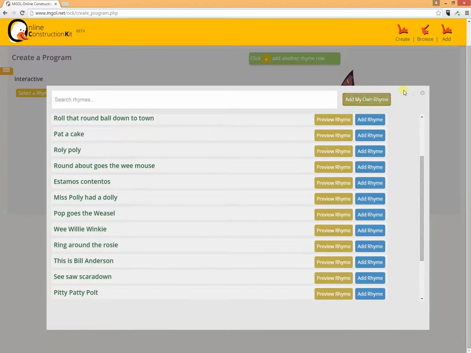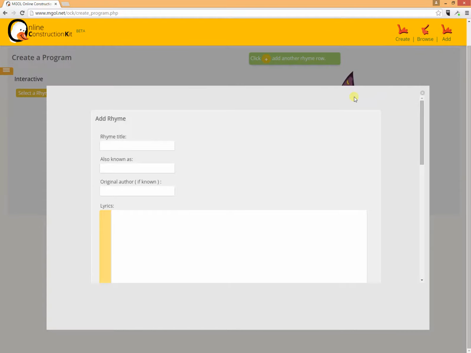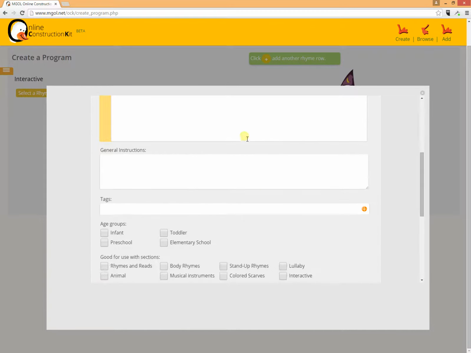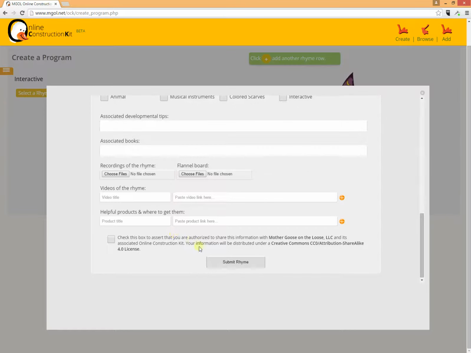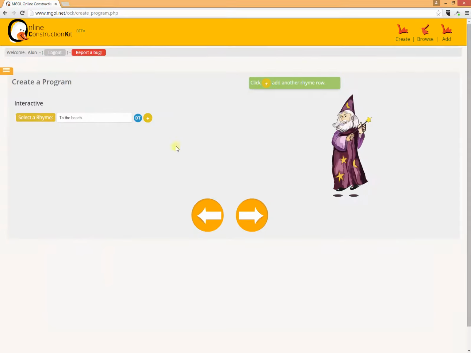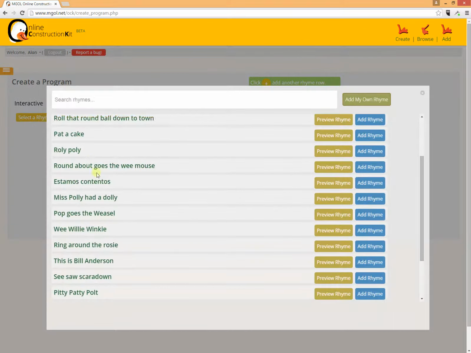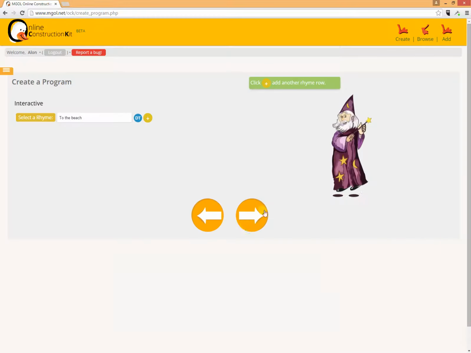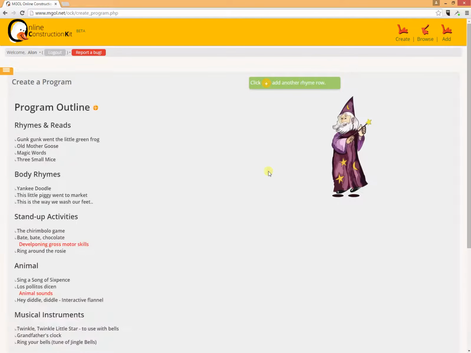You can also always add your own rhyme if you want by clicking on this Add My Own Rhyme box up here, which will give you a box with all the necessary information that you must fill out to add a rhyme. That rhyme will then be submitted to us for review, so we can add it to the public database. However, you will be able to use it immediately. So let's say I actually do like this to the beach here, so we're going to keep it, and we're going to go to Next.